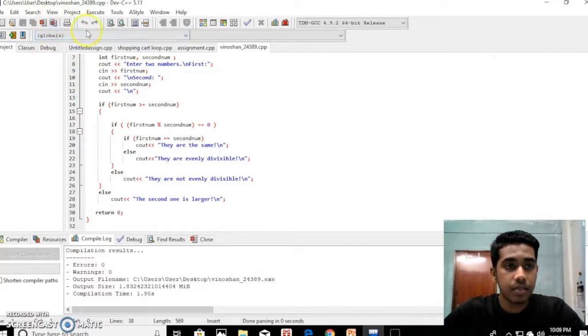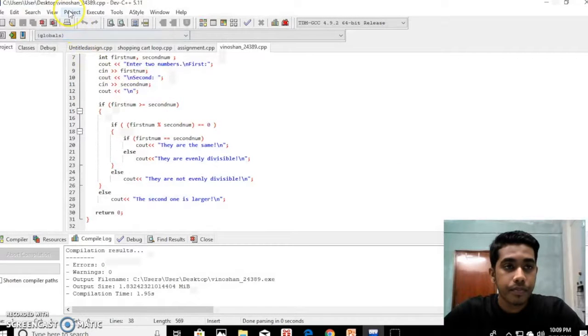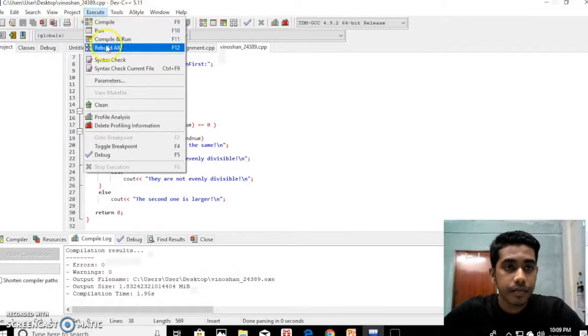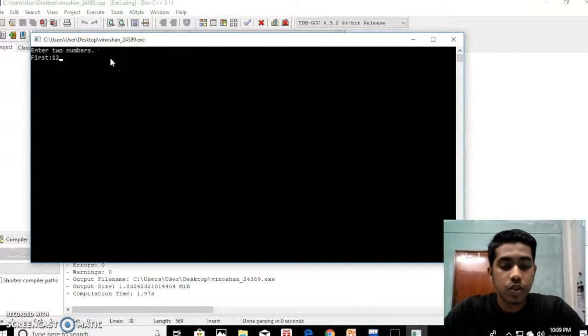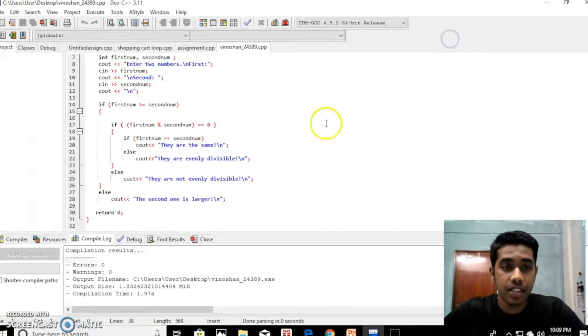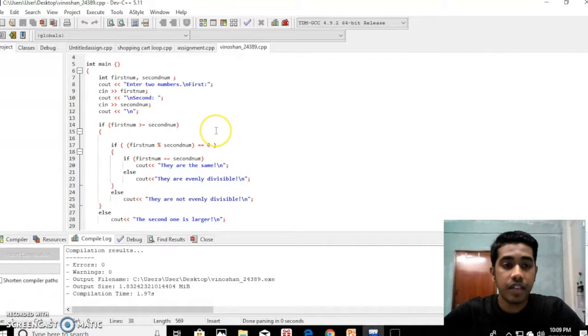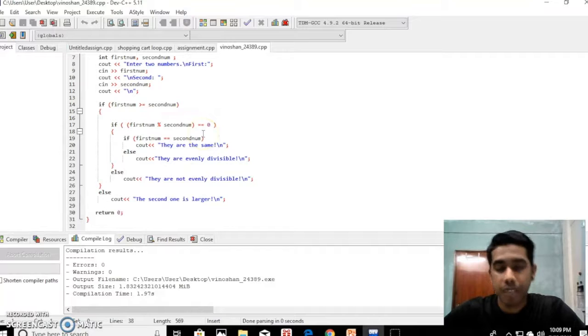And let's try another where the numbers are not evenly divisible. Okay, 12 and the second number 5. So they are not evenly divisible. So my program succeeded, and I managed to do the nested if and else statement. So that's my brief explanation about the selection program, and that's my example of nested if and else. Thank you, sir.